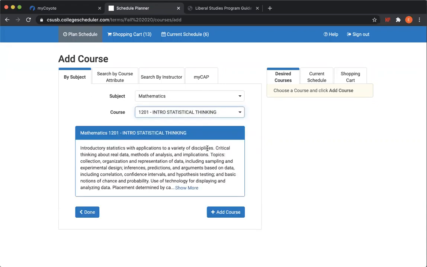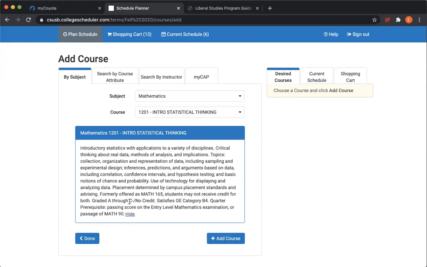So we're just going to go ahead and add the course. This is the course description. You can go ahead and see if there's any prerequisites, anything like that, or it also tells you that it was formerly offered as Math 165. You can go ahead and add the course, and the courses that you're adding would be on this side. You will be able to see your shopping cart, your current schedule. Your desired courses are the ones you're adding now.